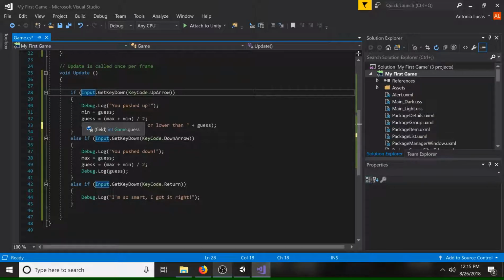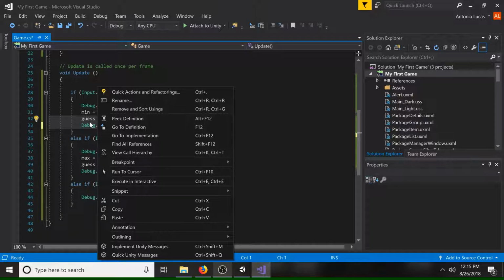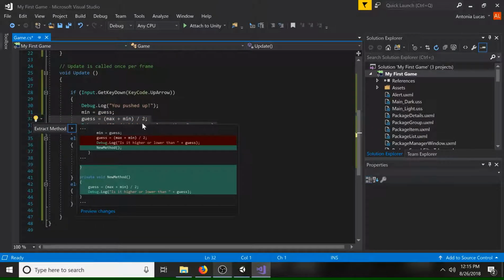Now, you might be wondering how would we do this, and it's actually super duper easy. What we're going to do, we are going to select the thing that we know is going to be copied. We're going to right click, and there's a lot of stuff right here. So quick actions and refactorings. We want to refactor this as a new method right here, and it will automatically extract this method.